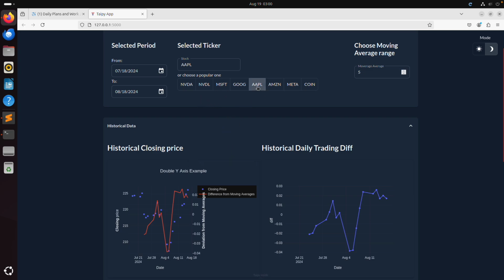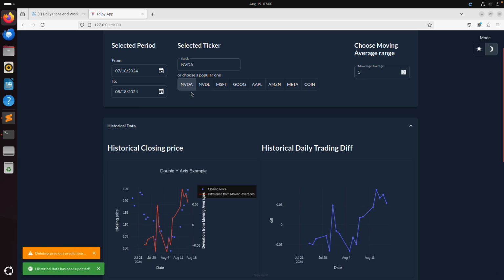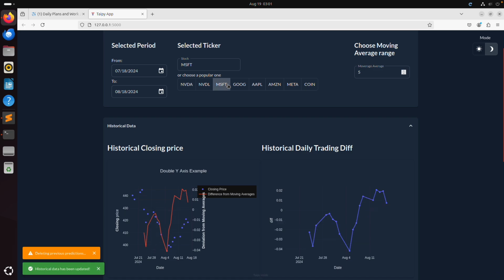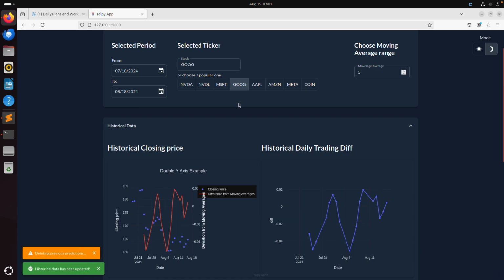So here you see we are showing the plots of Apple stocks, and then now a user selects NVIDIA stocks, and it's actually responding to that user selection, right, of NVIDIA and then Microsoft, right? So you can see this plot of two different y-axes works perfectly, responding to the user selection.